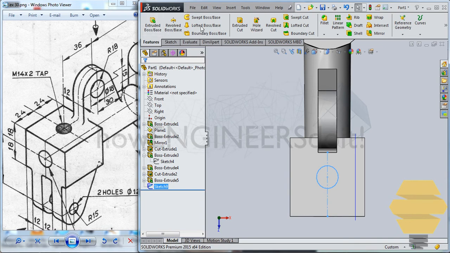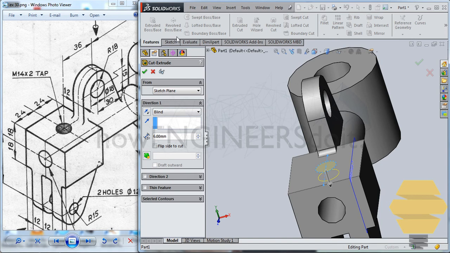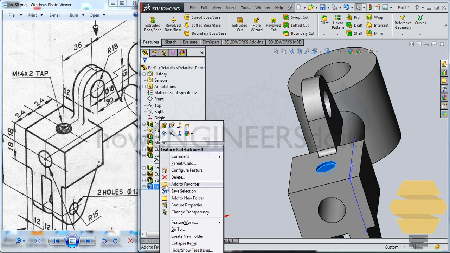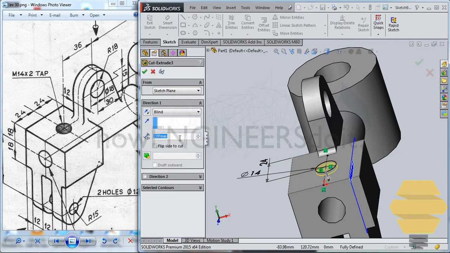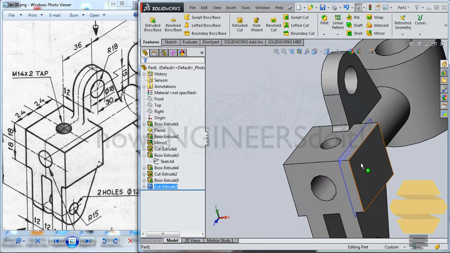Don't worry about this. This is a plane, exit the sketch and go for extruded cut. Just see from the side it can give how much, M14 2 tap, so I think it's just not exactly. So maybe you can, as of now I don't see any specification for that hole, so it's just M14 2 tap. So let me just give maybe 6 depth. Okay, so it doesn't cut through this.